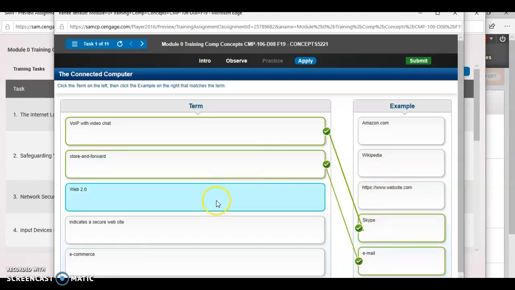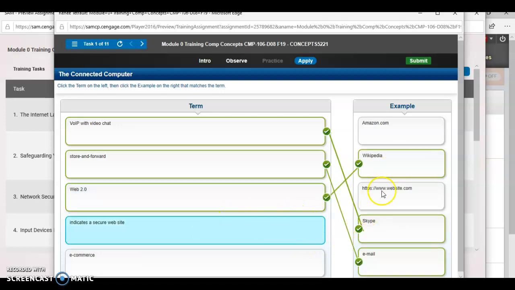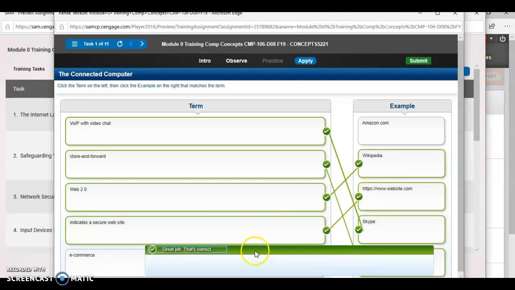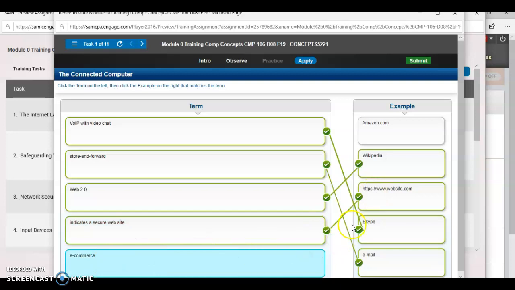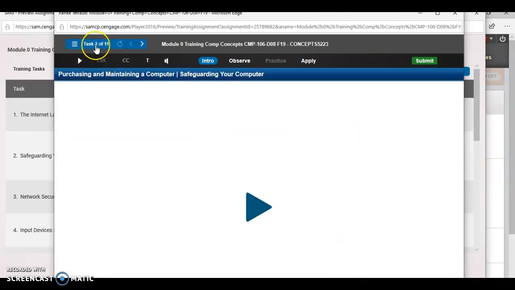Web 2.0 is actually Wikipedia, where you actually can put in your own remarks. It's more or less a two-way conversation. Indicates a secure website would be the address HTTPS secure. And e-commerce is shopping online, Amazon. That task is completed, and then you move on to task 2.